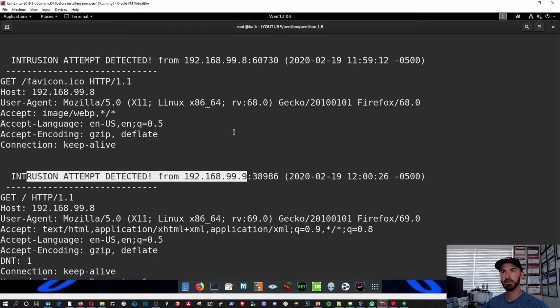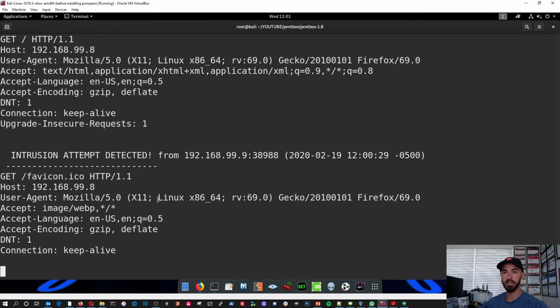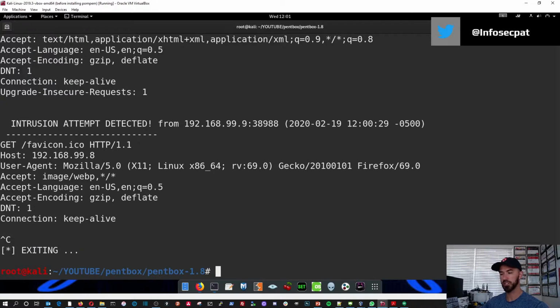Dot 9. So you can see that the intrusion attempt detected, and you can see that we were able to catch those. So let's do one other thing. We're gonna change it up a little bit.